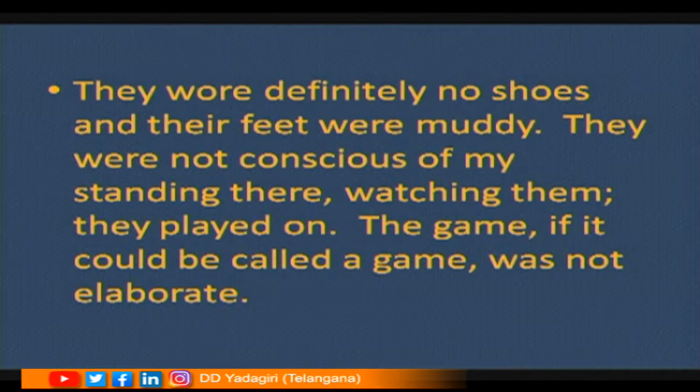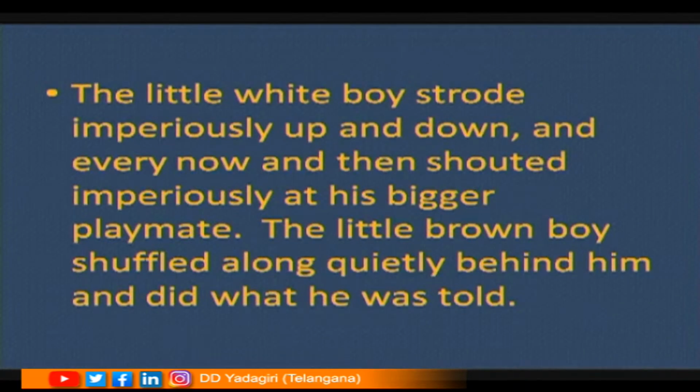They were not conscious of my standing there watching them. They played on. The game, if it could be called a game, was not elaborate. The little white boy strode imperiously up and down, and every now and then shouted imperiously at his bigger playmate. The little brown boy shuffled along quietly behind him and did what he was told.